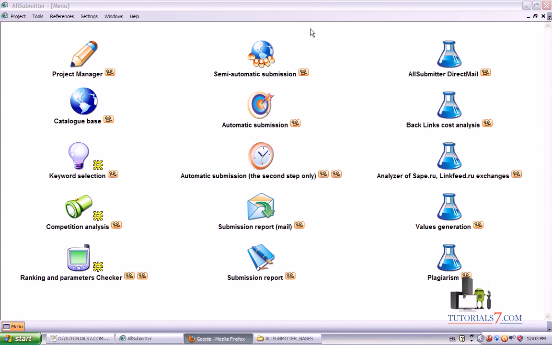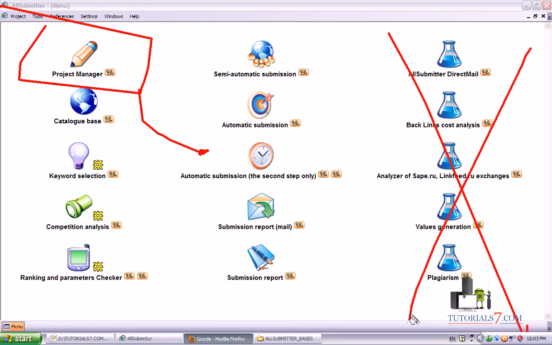Hello, in this lesson we will create our first campaign using AllSubmitter, a project manager, and then we will use the automatic submission to submit our website to backlink directories. I won't use these ones, so if you're interested you can buy this program.